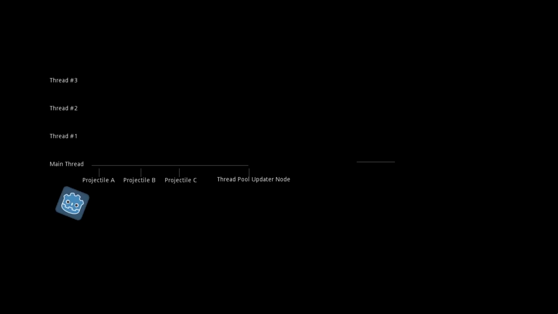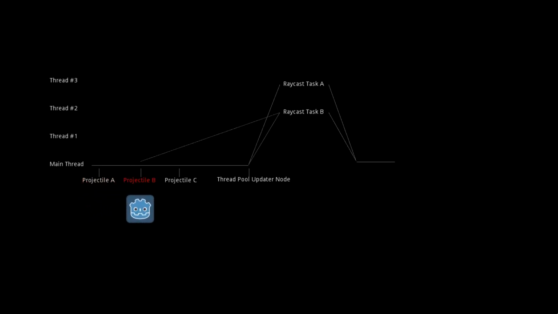Instead of performing raycasts in the physics step of each projectile, each projectile has a task object that can perform the raycast. Tasks are executed in a thread pool when a specific node is updated. Because it's only safe to raycast when the physics engine's data is not being modified, I block the main thread while the raycasts are being performed.